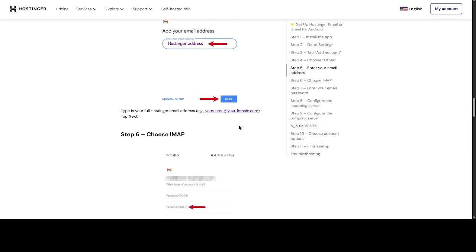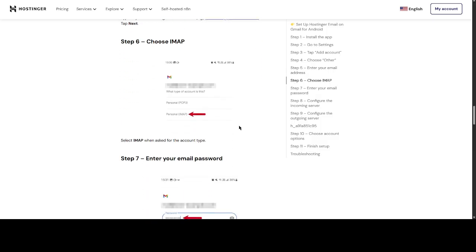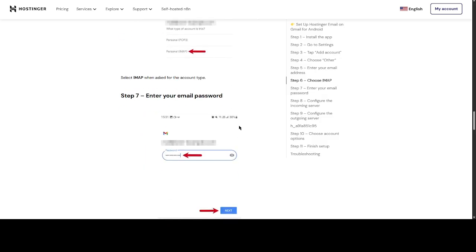For the incoming server settings, choose the IMAP protocol, which allows you to access your email from multiple devices, keeping everything synced across all of them. Enter imaphostinger.com as the incoming server address.